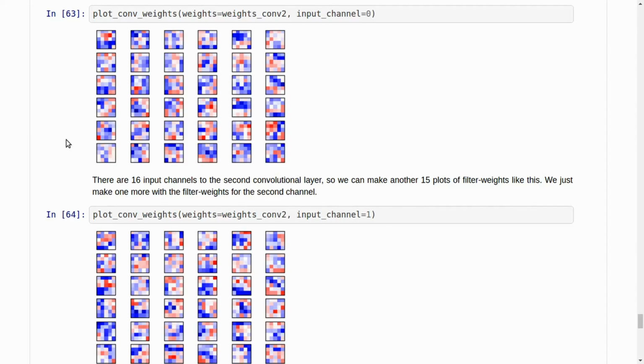You may remember in some of the previous tutorials where we plotted the convolutional filter weights, and it looked something like this. Each one of these squares is a 5x5 convolutional filter where the red pixels are positive values and the blue pixels are negative values. We would then slide these filters across the input image and calculate dot products. This was described in tutorial number 2.